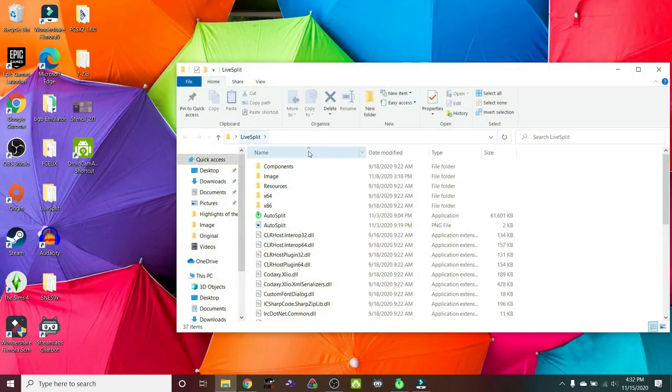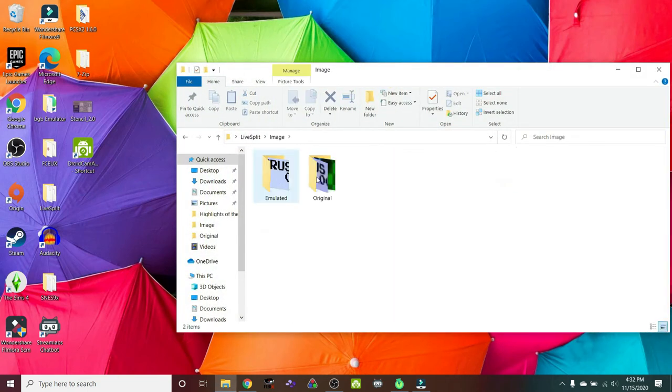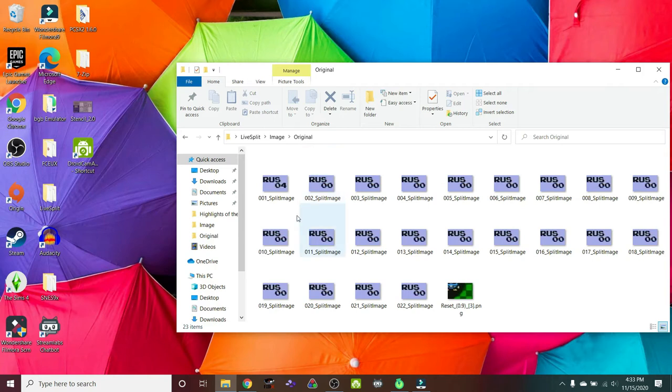So again, we are in our given image folder, and it will automatically name your split 001 underscore split image. Now that's just its automatic naming protocol. Once you're done with that, go ahead, finish a level, leave it sitting at virus 0, and then go ahead and take another screenshot, and it will create another one called 002 split image.